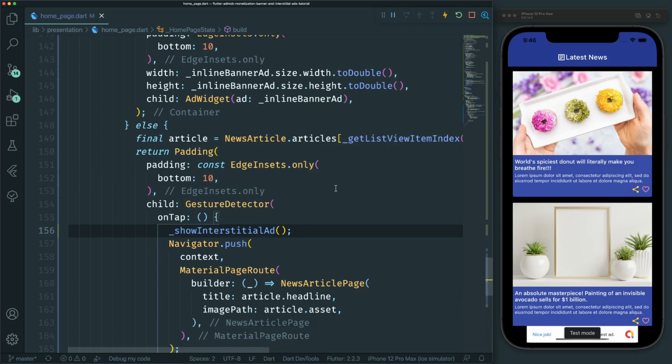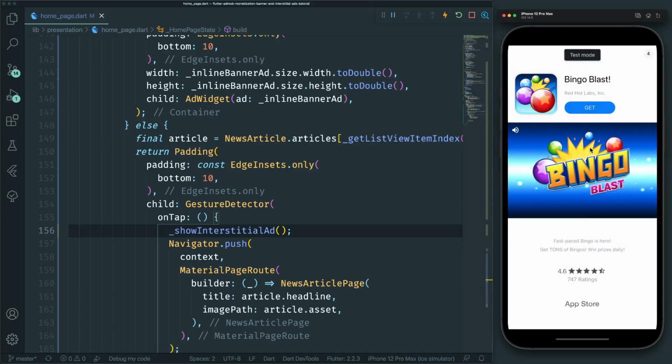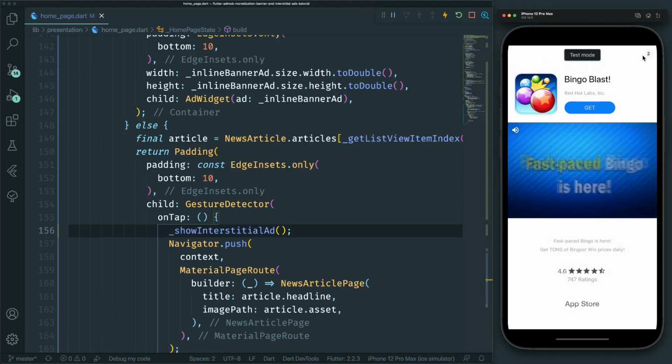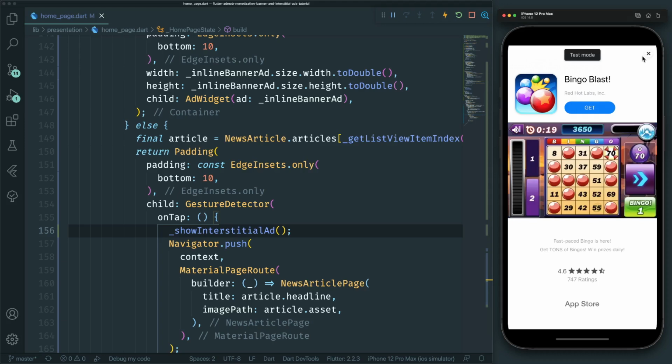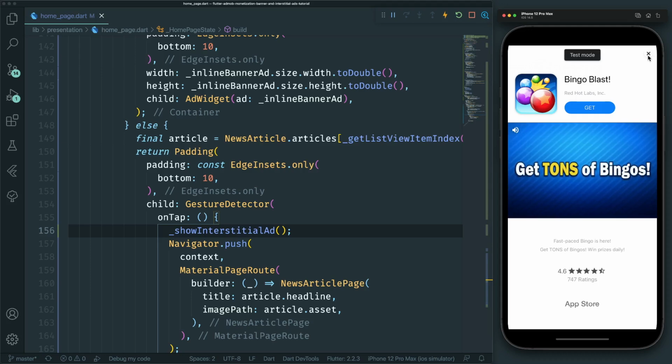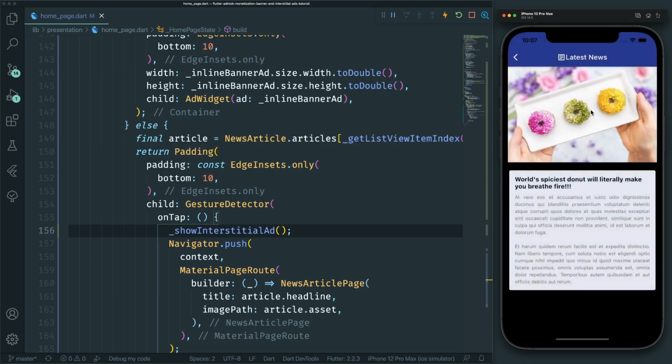and restart the app. So let's see this in action. Let's click on this article and we see our ad. The countdown over here starts from 5 seconds, and when the 5 seconds are up, we see this X and we can click on it to dismiss the ad. When the ad is dismissed, we see the article page.